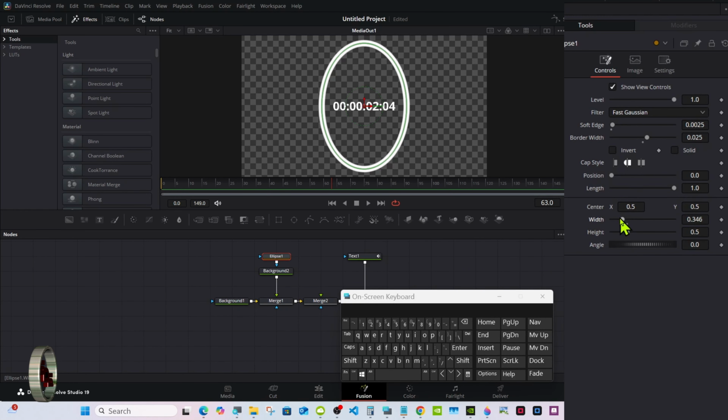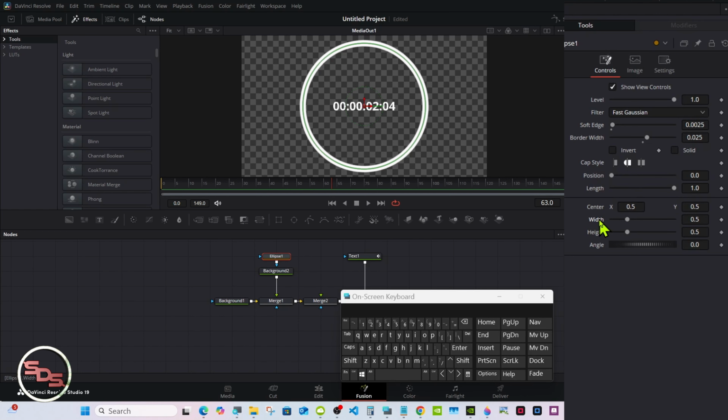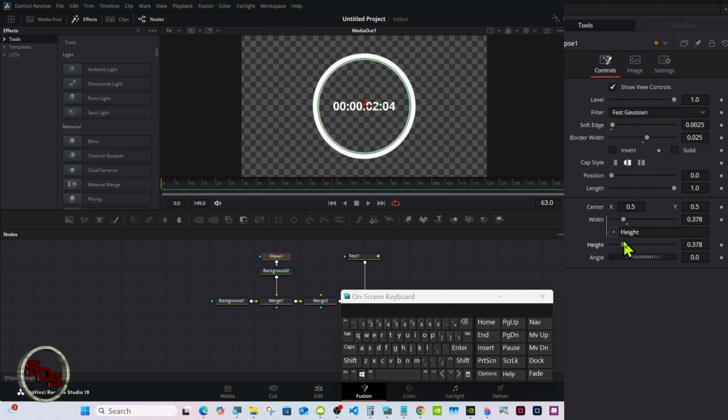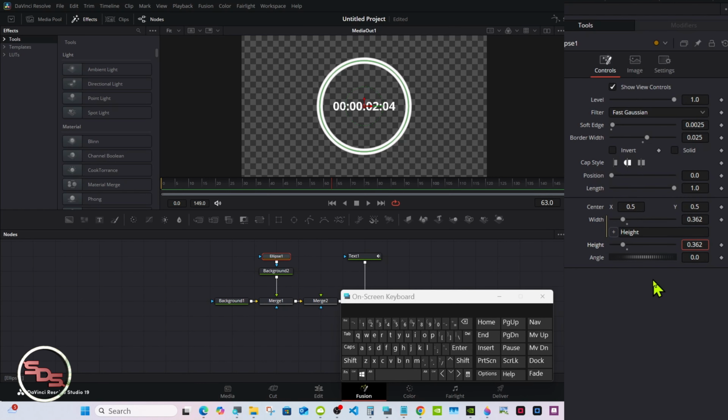Right now, if you move the width or the height on the ellipse, it won't stay symmetrical. So we'll make an expression, right click on the width, expression, grab the little plus sign, carry the pick whip over the height and let go. I'm going to set the size to 0.32.